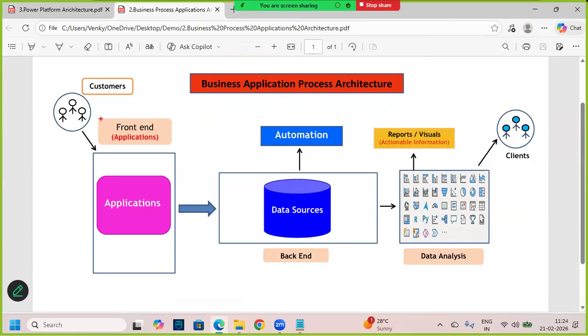It is always recommended to start with front-end applications. This is the first step: implementing the front-end applications. Front-end applications means apps, websites, and chatbots. These three come under the front-end applications. Front-end means whatever applications the customers are able to see with their eyes.